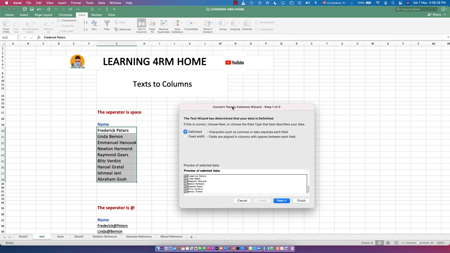Now you have this dialog box. It says the text wizard has determined that your data is delimited. Delimited means it has a separator, here a space. So choose the first one, delimited. Now go to next. Now you are going to choose the separator. What is the separator here? That is a space, isn't it? So you have space over here. Now click on space.